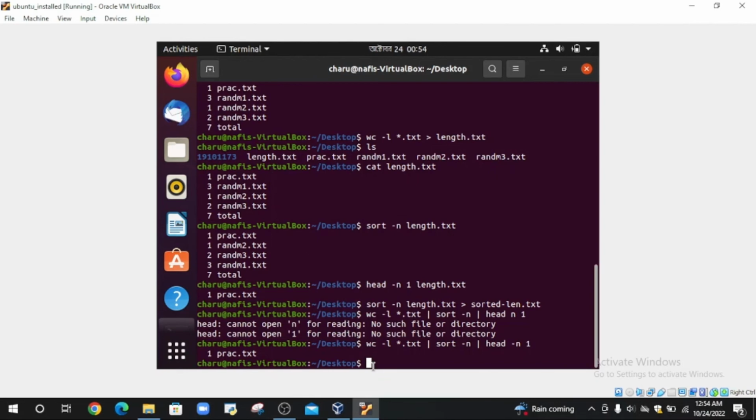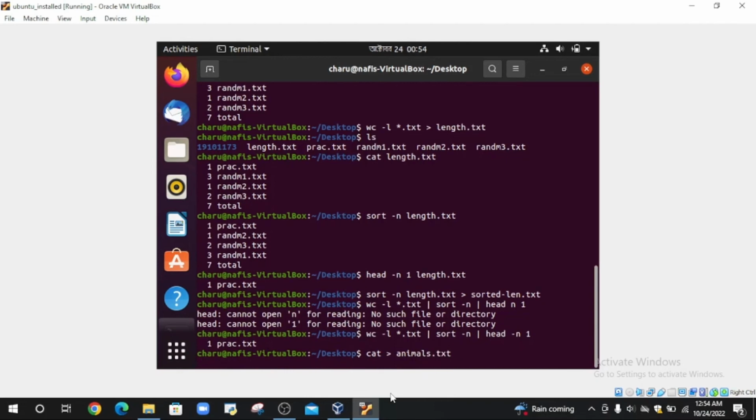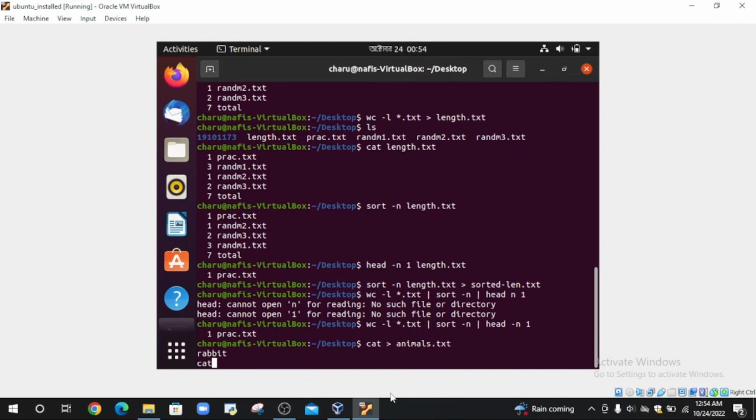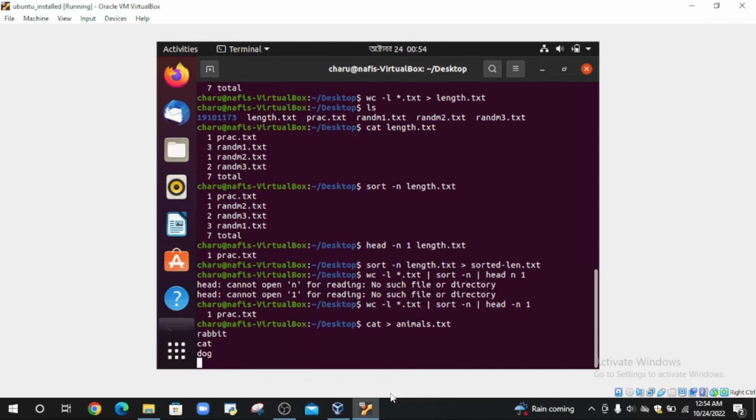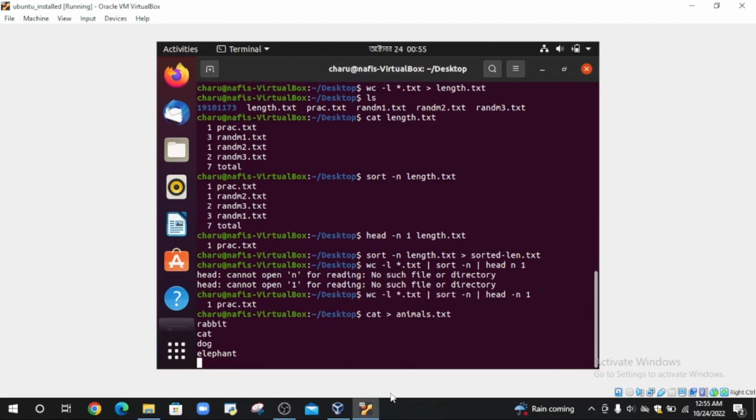Now let me show you the cut command. First let me create another file, animals.txt. Now let me write some animal names. Dog. Okay, this is enough.